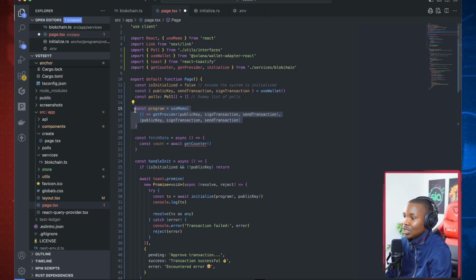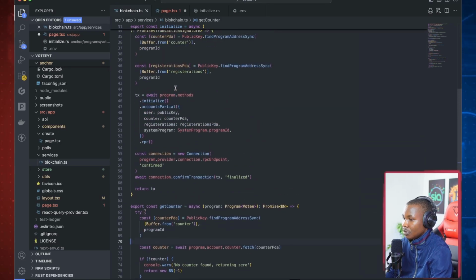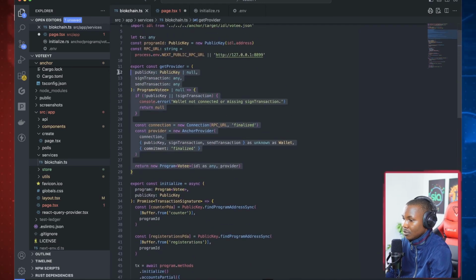We don't need that. So we need to also create a provider that is going to be read-only, a read-only provider, and this is how we do it. It's quite similar to how we did the other one. So I'm going to come here, and we're going to have to just duplicate this.